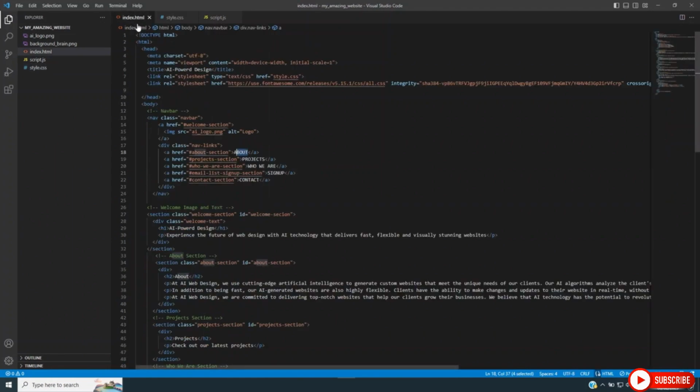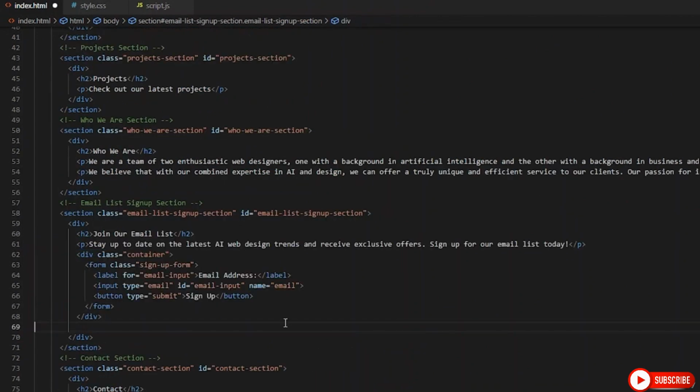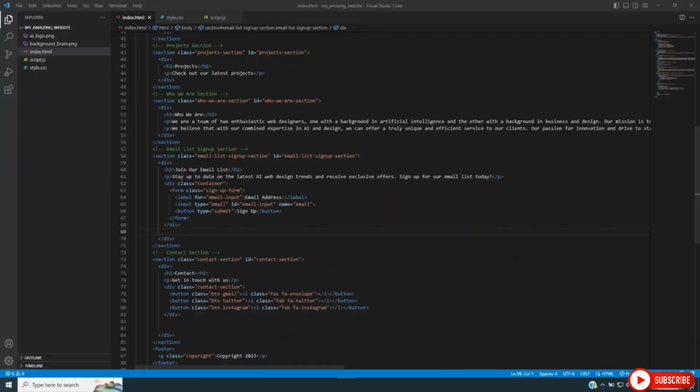Let's go to the HTML and to the sign up section. So right here we have the sign up section. Right here we have this form. So we can remove that part and paste the new part. And let's hit Ctrl S and go to ChatGPT again.